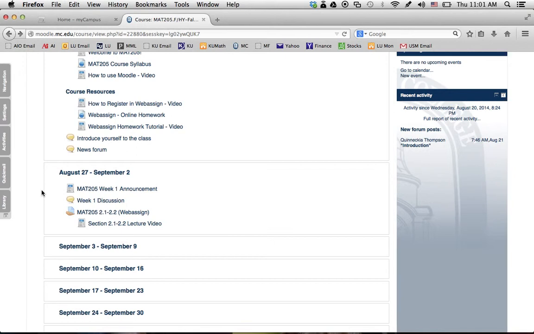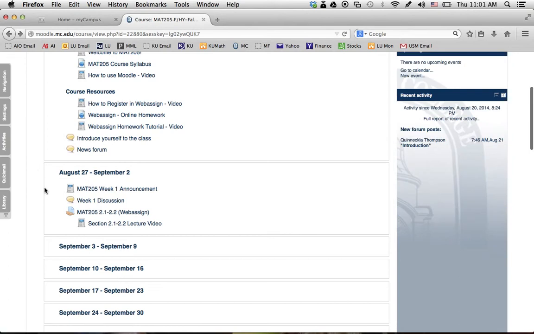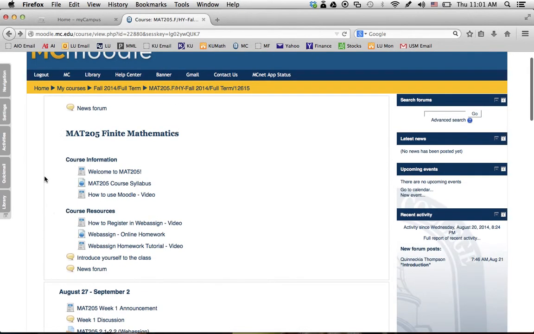You'll see the announcement, you'll see the discussion assignment, you'll see the WebAssign assignment, and if you click on this WebAssign 2.1 to 2.2, there's nothing really there. I just have that as a placeholder for the gradebook, but it gives you details of when it's due and just tells you don't have to submit anything in Moodle, but you are to complete this in WebAssign. But I mentioned that it's there mainly for the gradebook. So let's take a look at what the gradebook has for us.